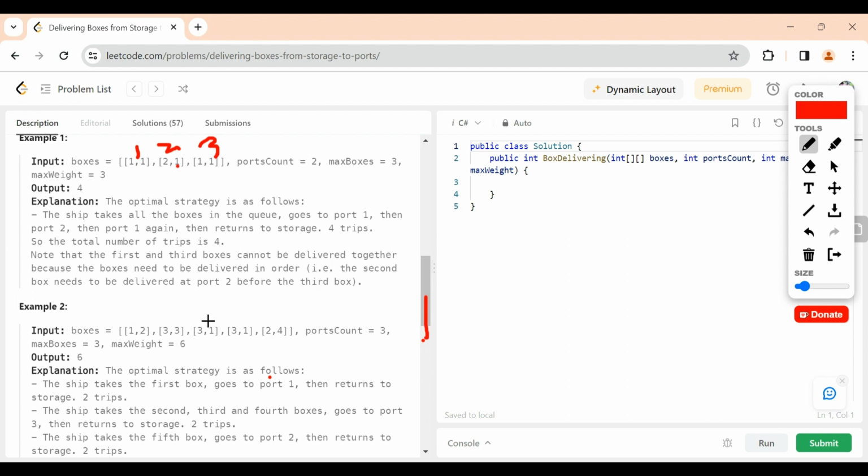You can see the second, third, and fourth go to port 3 and return to storage. Because you can see at port number 3 we have a weight of 3, at port number 3 again we have a 1, at port number 3 again we have a 1. So we will utilize this opportunity rather than going to port number 2. So in port 3 you can see how much weight we have: 3 plus 1 is 4, 4 plus 1 is 5. So ultimately we are getting more weight at port number 3.